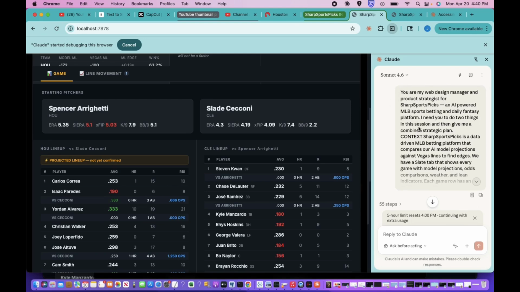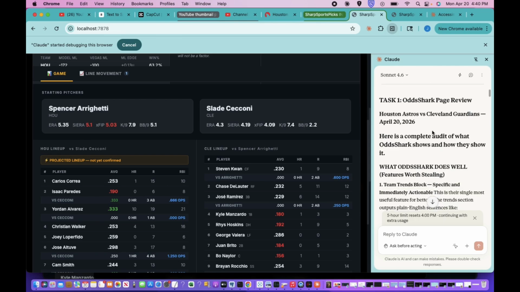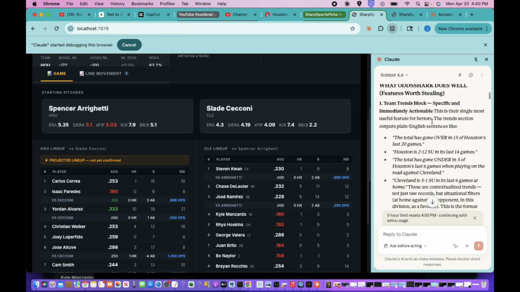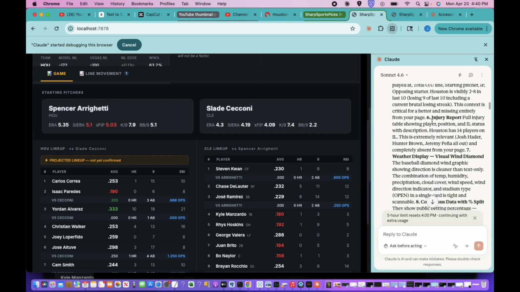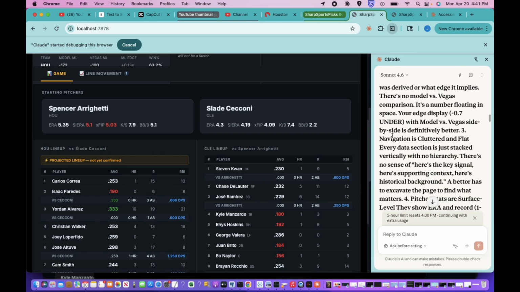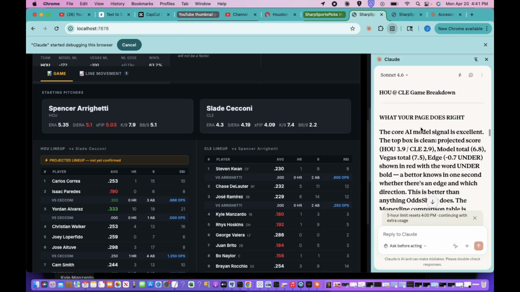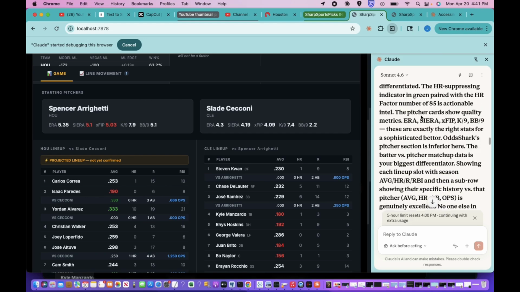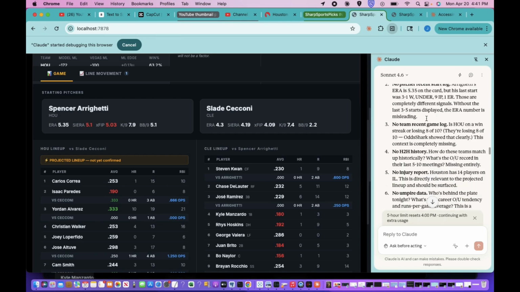Just copy and paste it, and then it gave me this whole breakdown of what it found in that Oddshark website, what it does good, what it doesn't do good, basically exactly what we asked it to do. It nailed it. So it broke down that website, what they do poorly, and then reviewed the website I'm working on. Kind of the same thing. It said what looks good and then what needs improvement. So then it said what your page is missing. So no team trends, no pitcher recent start logs.